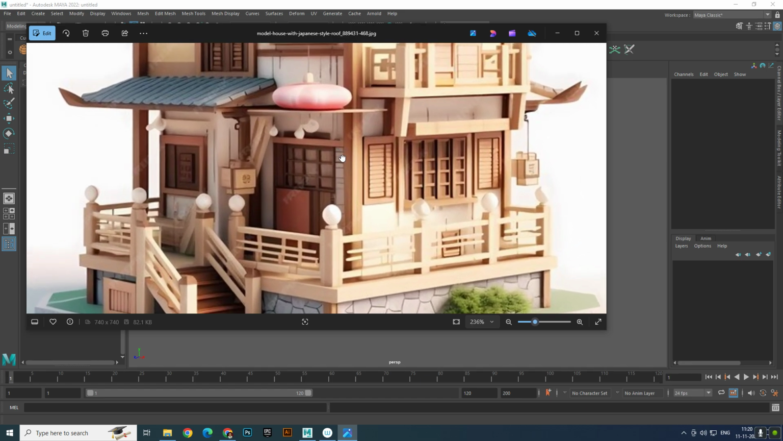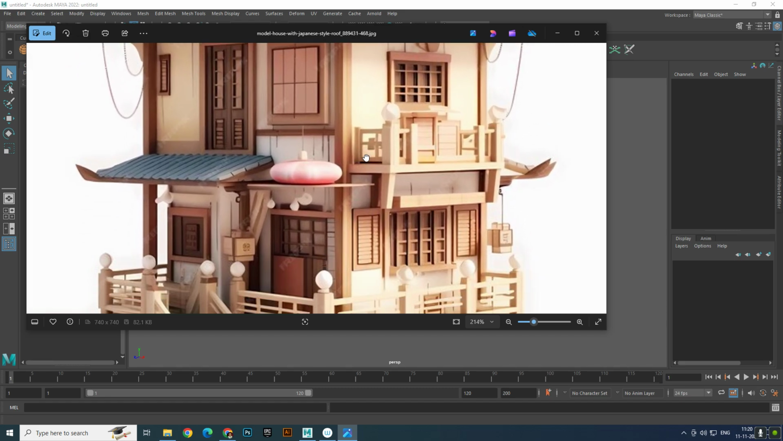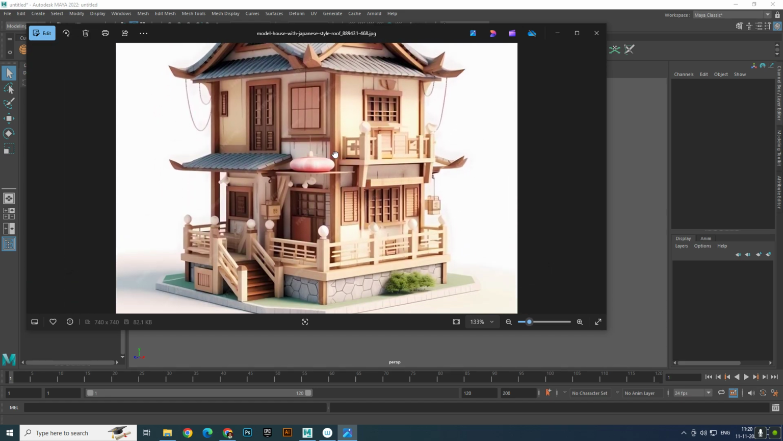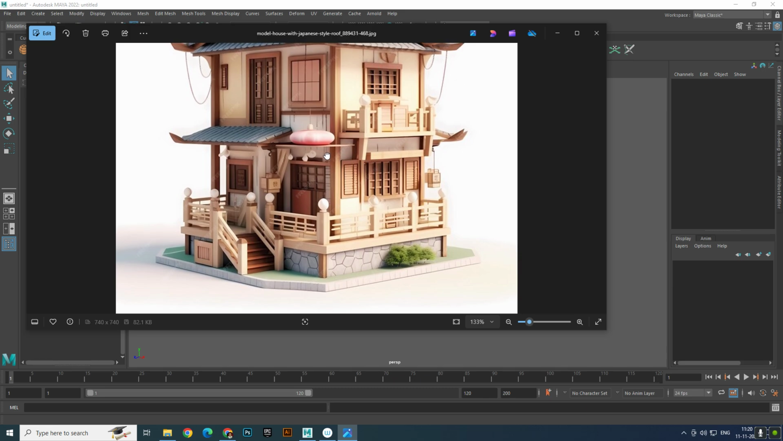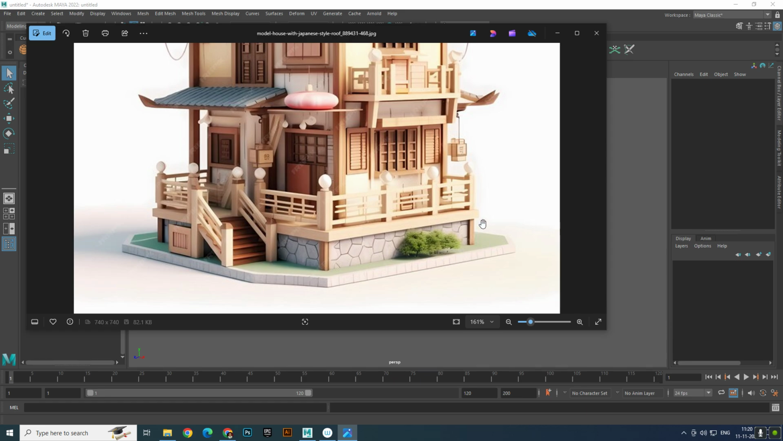Now, I am not taking measurements as assets, but before starting the model I should have a brief idea about the model, which references we are taking, what references we are starting out with, and how we are going to block it.